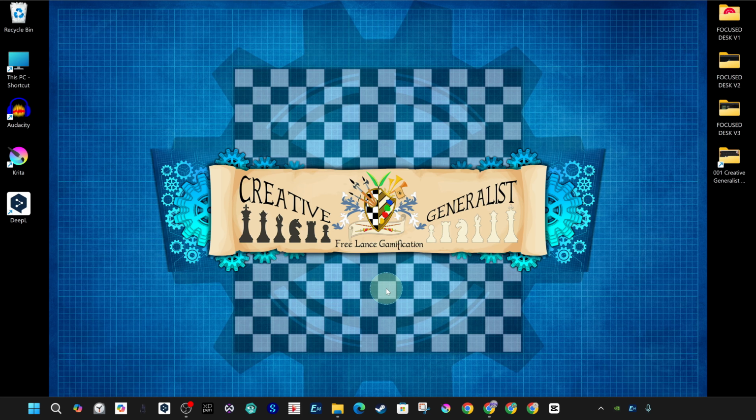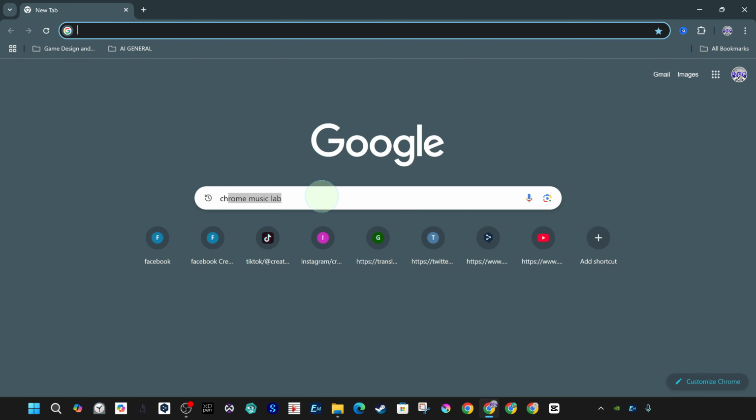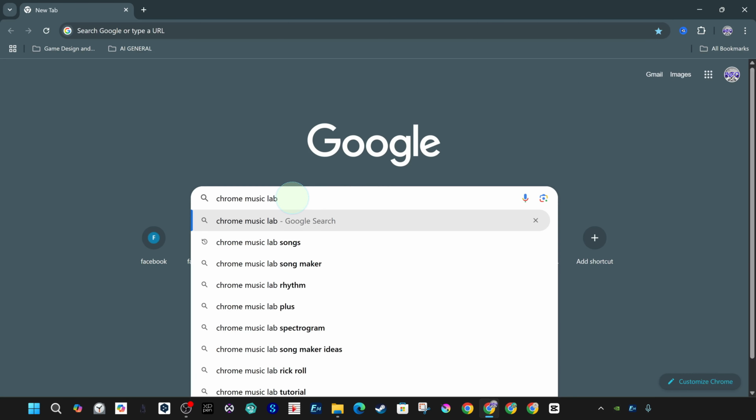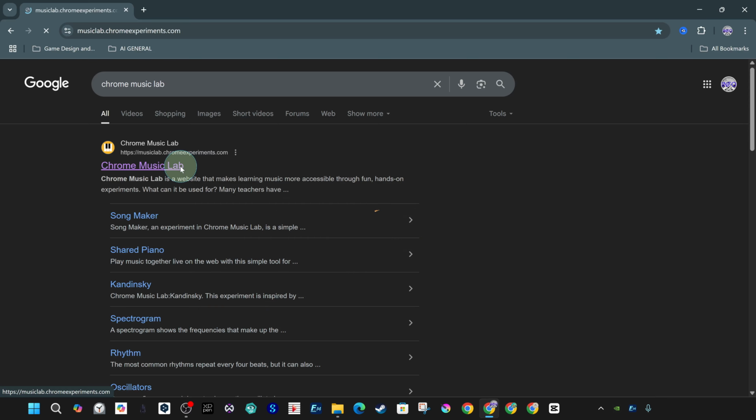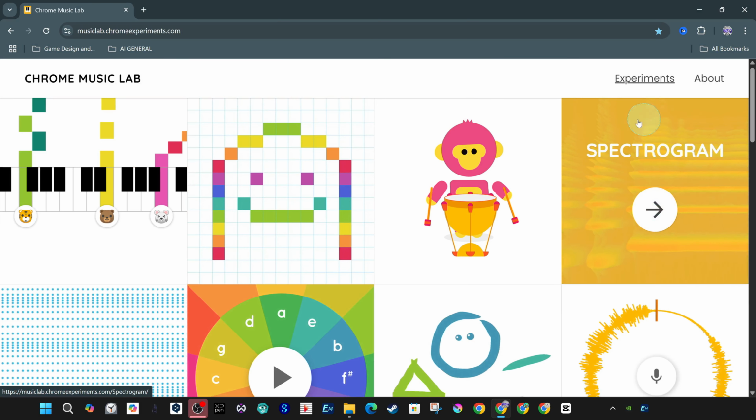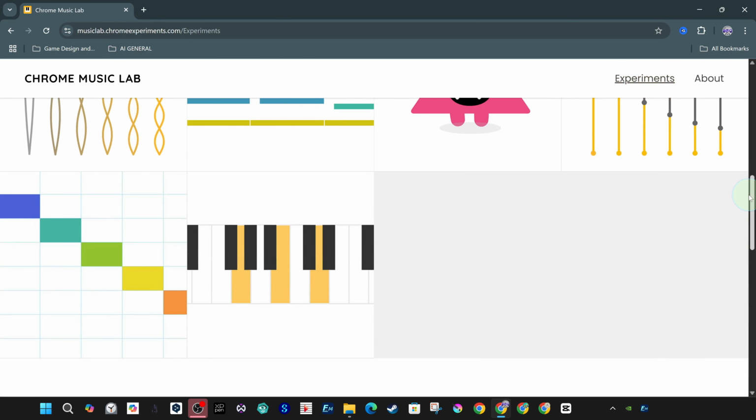This time, we're diving deeper into the world of music with Piano Roll. As always, we begin our adventure by opening our web browser and typing Chrome Music Lab into the search bar. From the search results that appear, we click the Chrome Music Lab link to reach the main page.